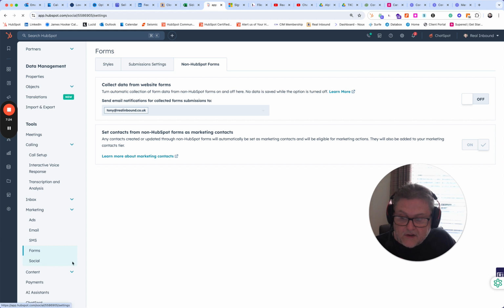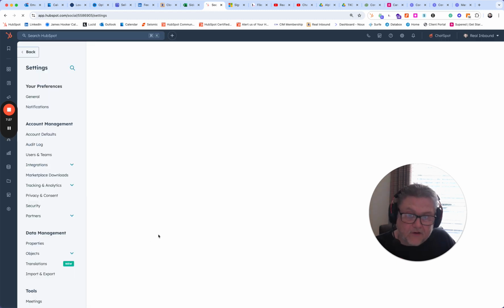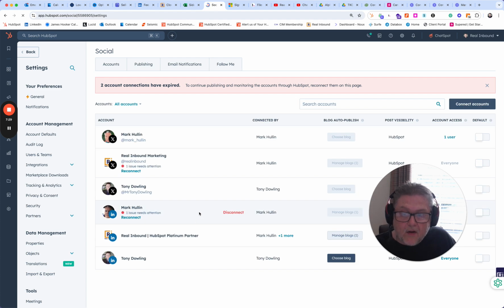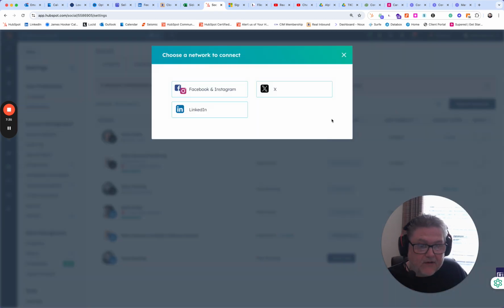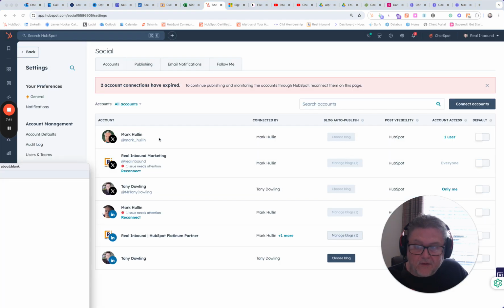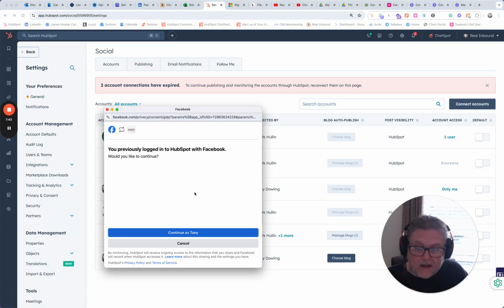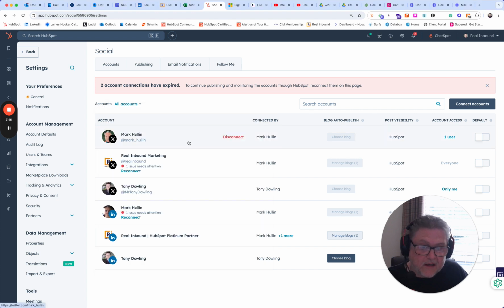And finally, social, which is exactly like adverts. This is where we connect the various social networks that we want to connect just by clicking on Connect Account, choosing the social network that you want to connect, and then just following the instructions as HubSpot puts them in front of you. Just click yes, no.